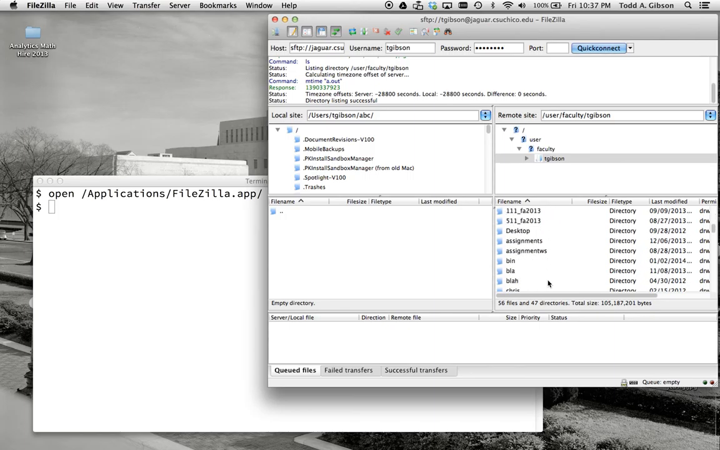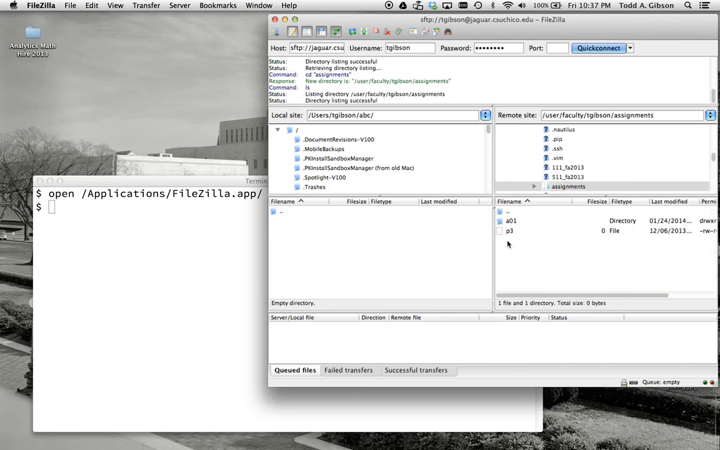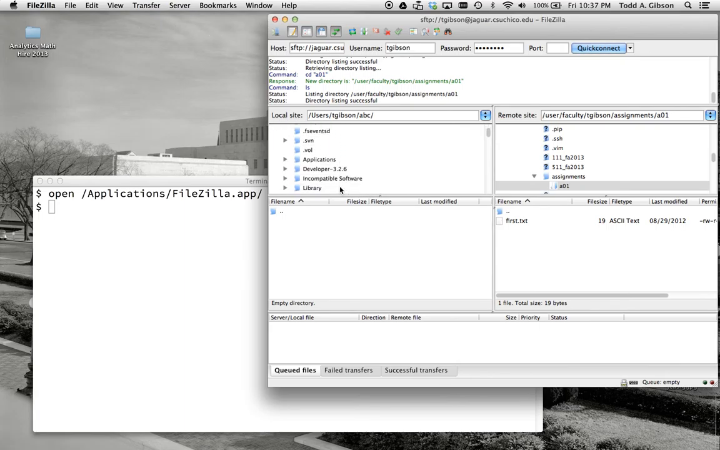What I'm going to do is scroll down. Here is my assignments directory. I'll double click on that. And here is A01. I will double click on that. And inside of here is first.txt. Now what I want to do is put that on my laptop here. And if I scroll down, I created a directory called ABC, which I highlighted right here.